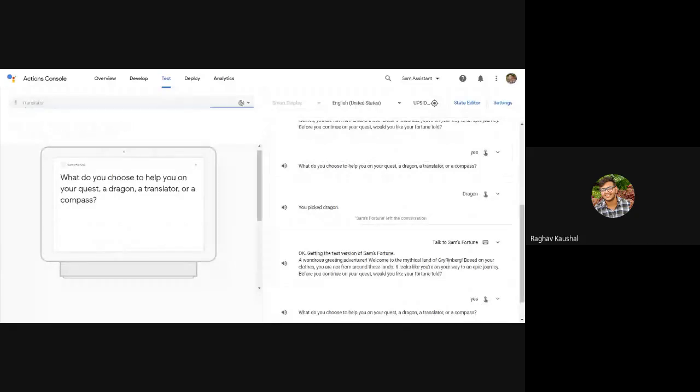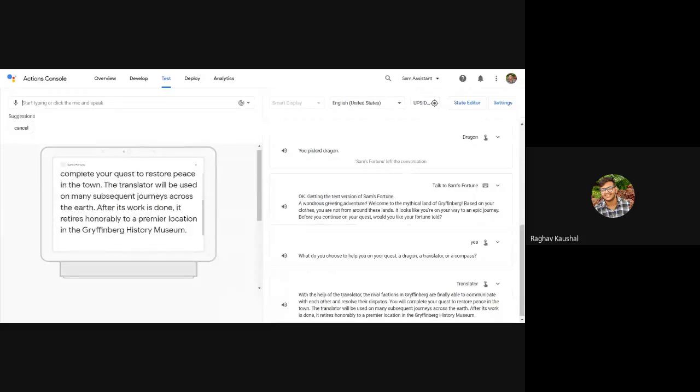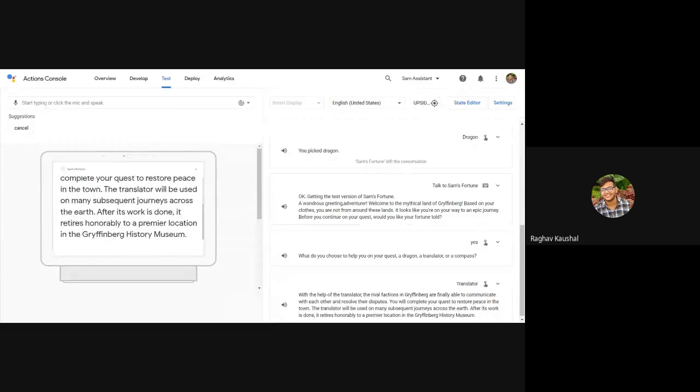With the help of the translator, the rival factions in Griffinburg are finally able to communicate with each other and resolve their disputes. You will complete your quest to restore peace in the town. The translator will be used on many subsequent journeys across the earth. After its work is done, it retires honorably to a premier location in the Griffinburg History Museum.